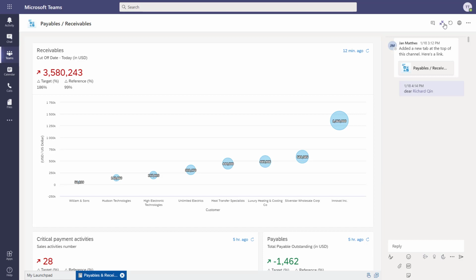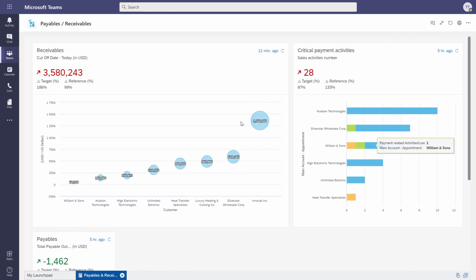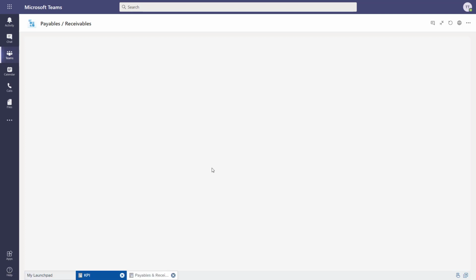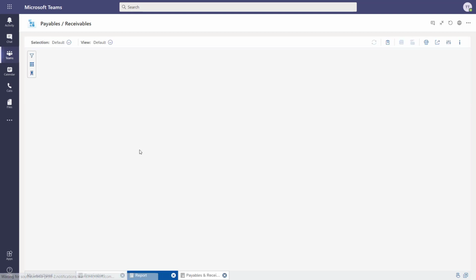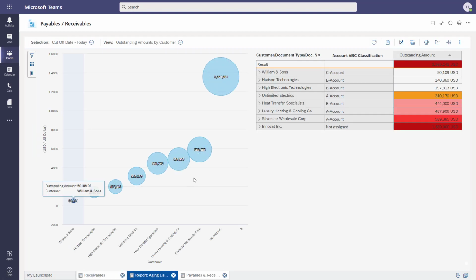Let me give you here a concrete example. So this is currently my receivables, and I have here open receivables, and it tells me right away that there is one customer which is a partner which is belonging to my group Innovat, which has a very high amount. But here the second one really makes me worry. It's Silver Star Wholesale.